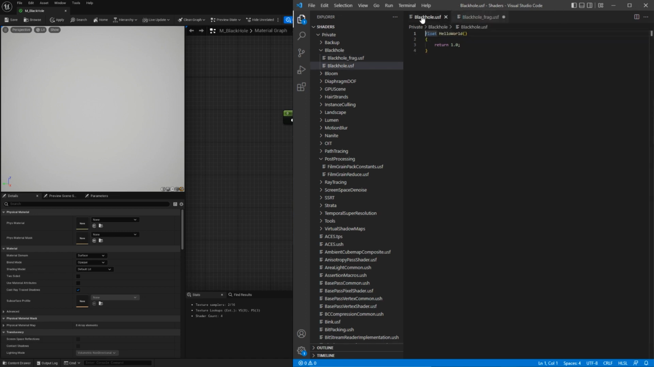First, I'm going to come into the black hole USF here and get rid of this function because we don't need it anymore. And I'm going to make the function that's going to be doing all the work for us here. It's going to be the black hole function. So I'm going to type void because this function isn't going to return a value per se. It's going to take in inputs and then modify those inputs and then output those.